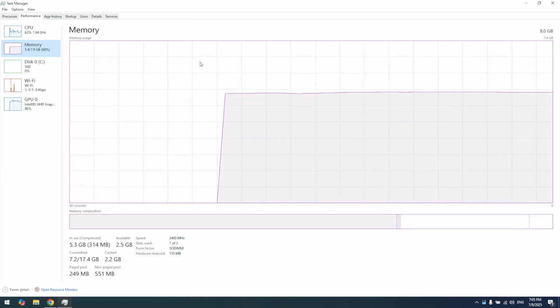Before we wrap up, it's worth noting that if you find yourself regularly running out of memory, you might want to close some unnecessary applications or consider a RAM upgrade for your device. And there you have it. With these simple steps, you can now easily check the memory usage on your Windows 10 computer and keep an eye on your system's performance. Don't forget to explore other features of the Task Manager to get a better understanding of your computer's overall health.